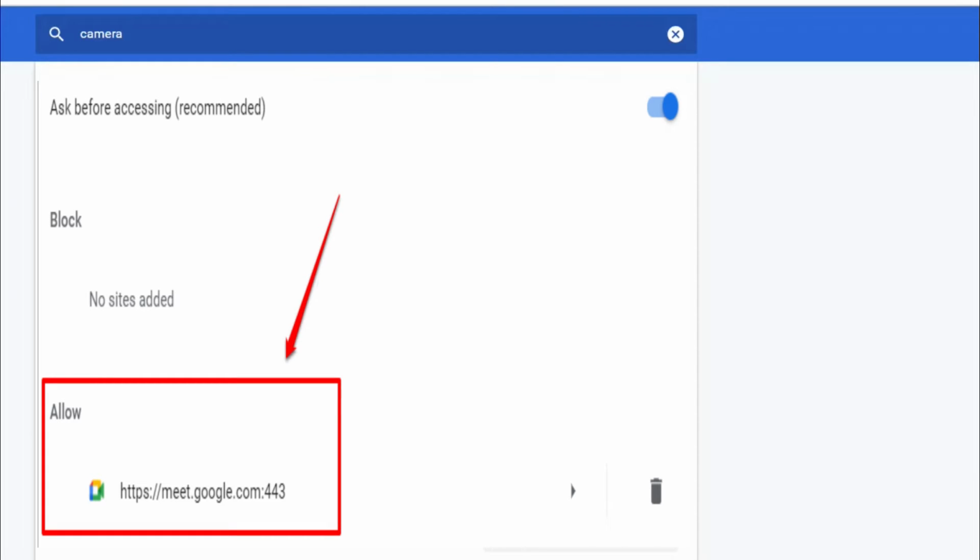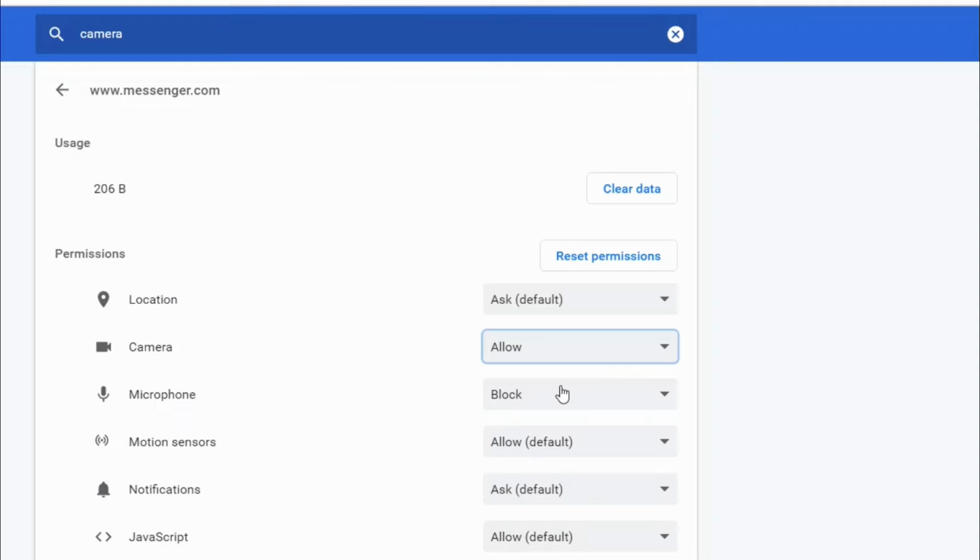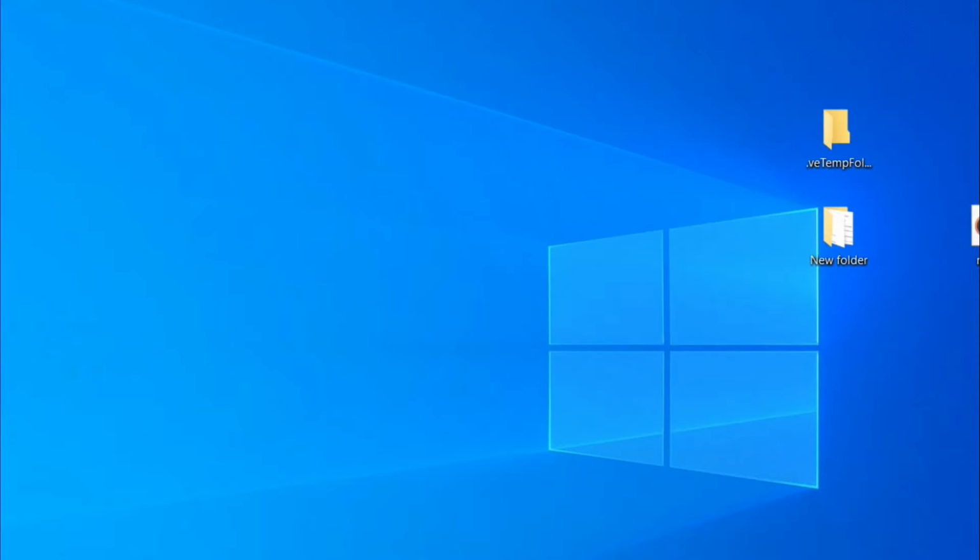You can now go back to the camera settings page and you will notice that Google Meet has moved from the block list to the allow list. That's it. You can go back to the Google Meet web page and try refreshing the page to see if your camera is turning on fine. If not, go to the second method.